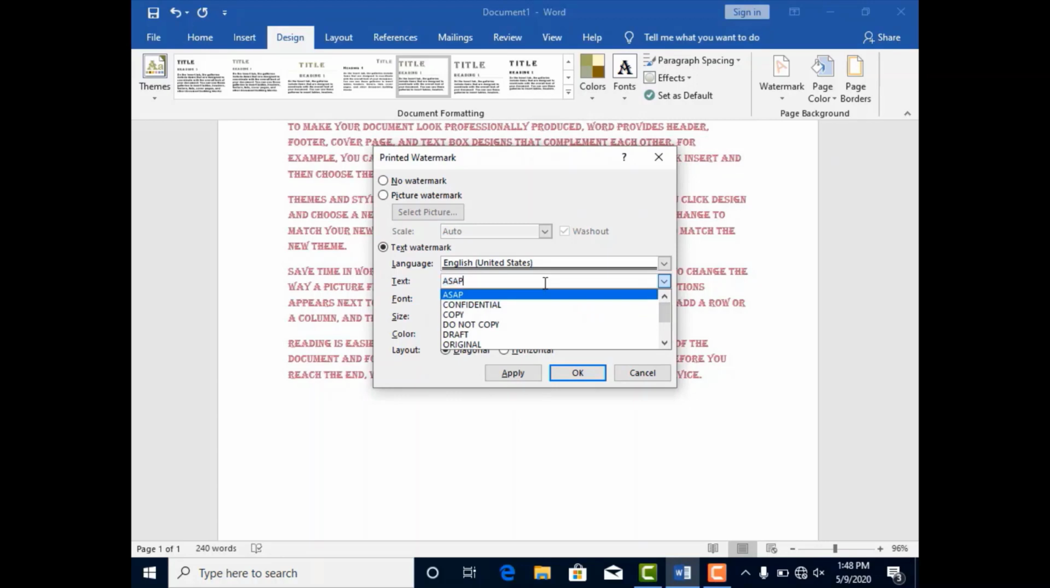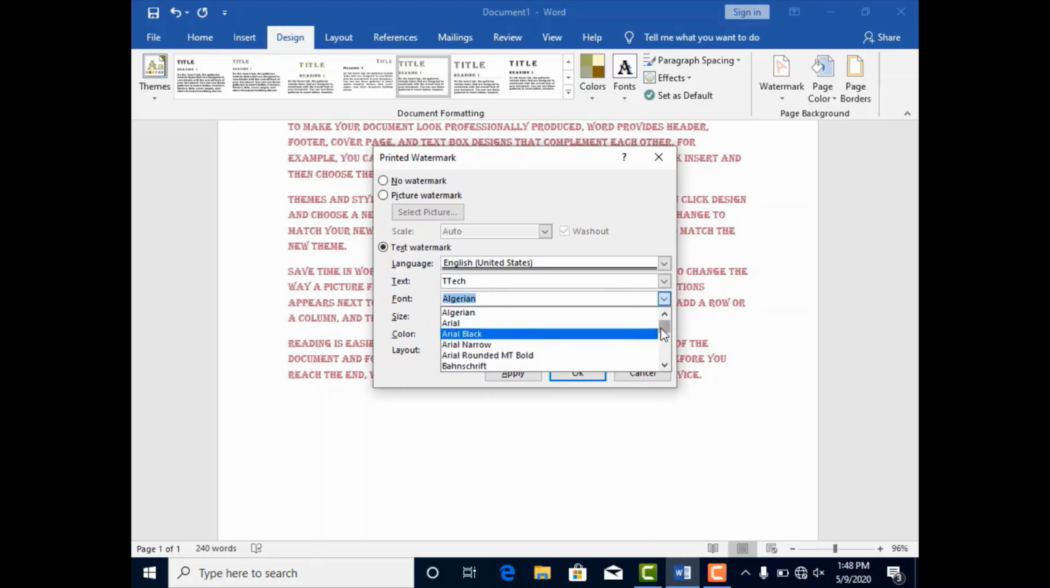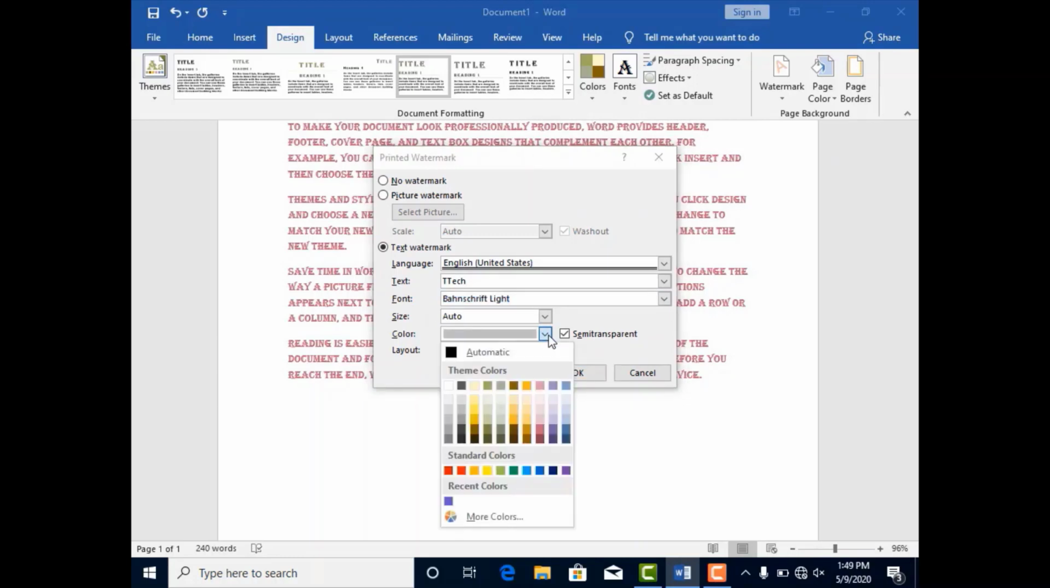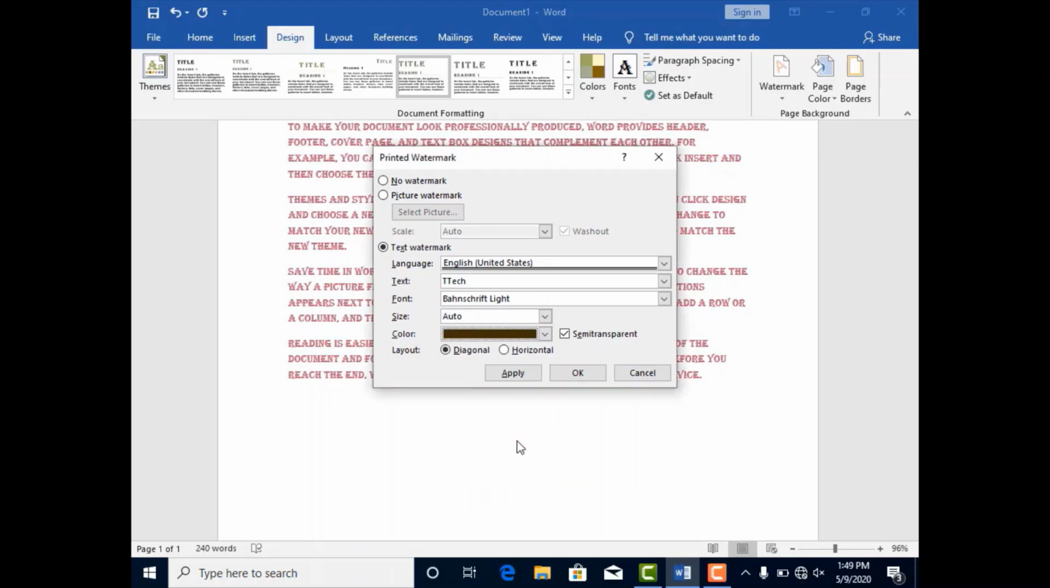For example, I want to write here TTech, and the font. From here you can select the font of this watermark. For example, I want to choose, here are different fonts that you can use. I want this one. From here you can choose the watermark color. I want to choose this color.